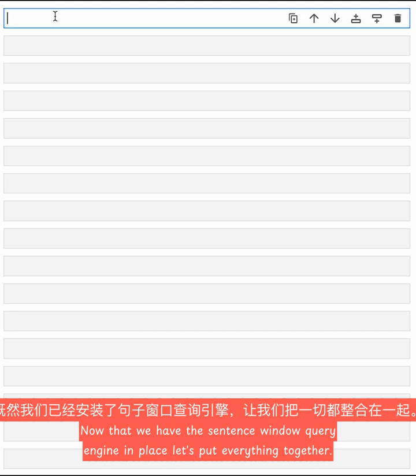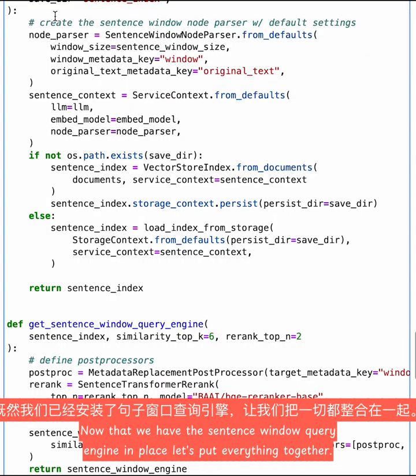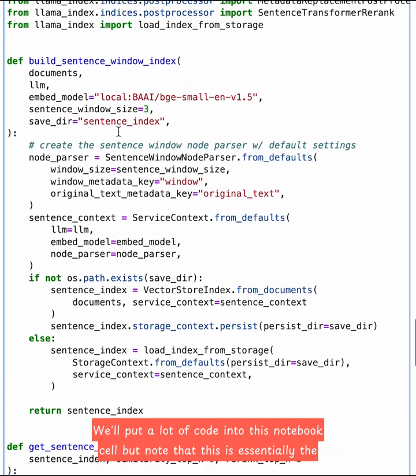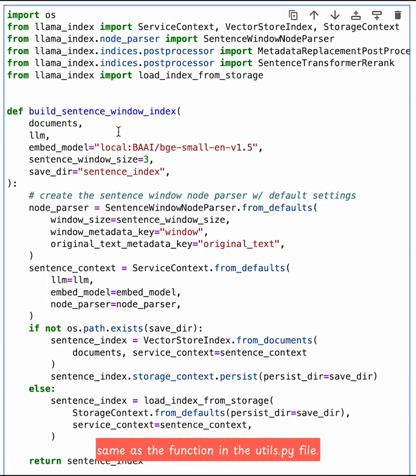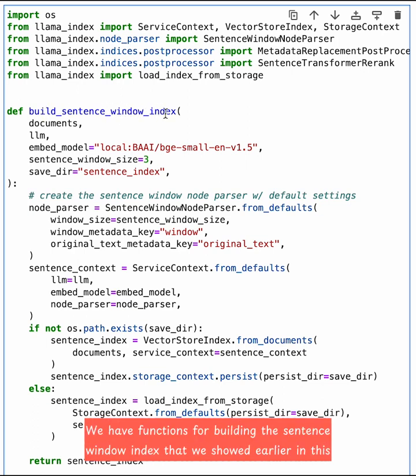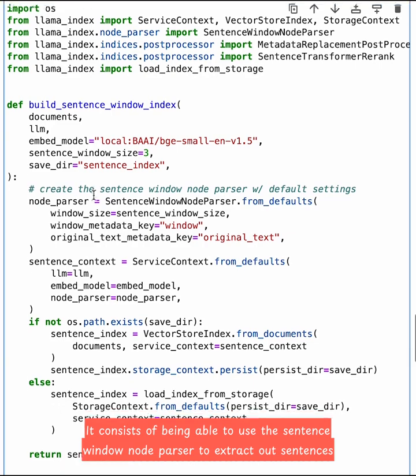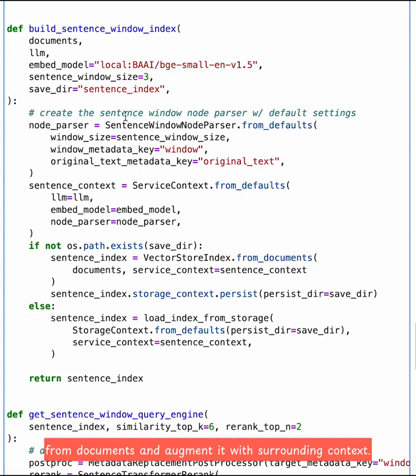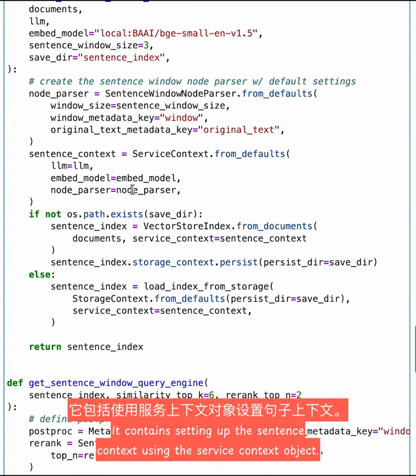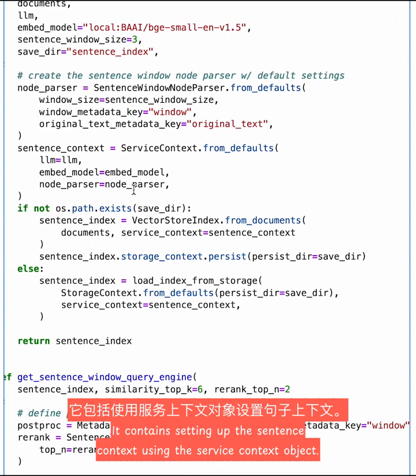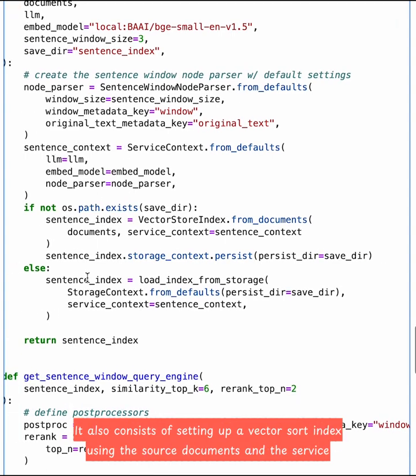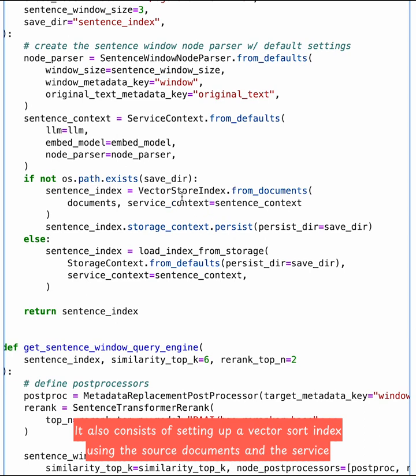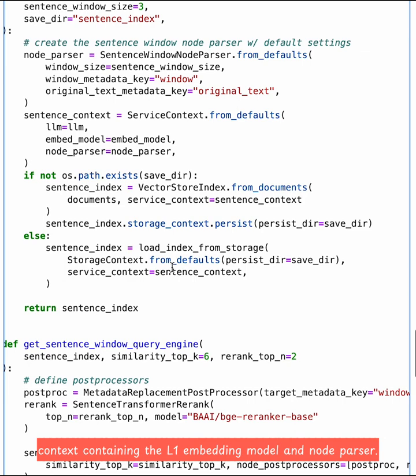Now that we have the sentence window query engine in place, let's put everything together. We'll put a lot of code into this notebook cell, but note that this is essentially the same as the function in the util.py file. We have functions for building the sentence window index that we showed earlier in this notebook. It consists of being able to use the sentence window node parser to extract out sentences from documents and augment it with surrounding context. It contains setting up the service context object. It also consists of setting up a vector store index using the source documents and the service context containing the LLM, embedding model, and node parser.